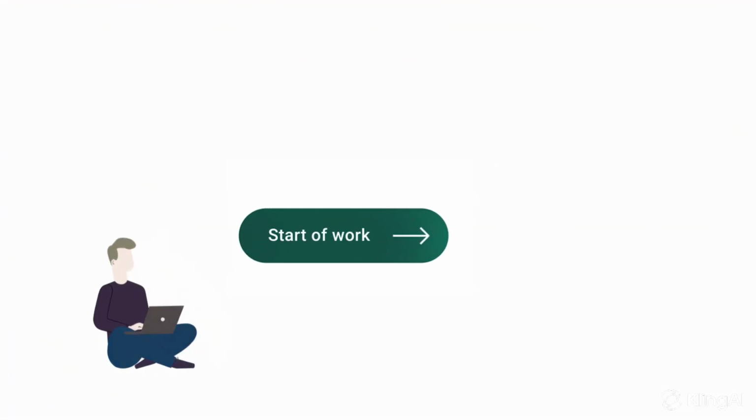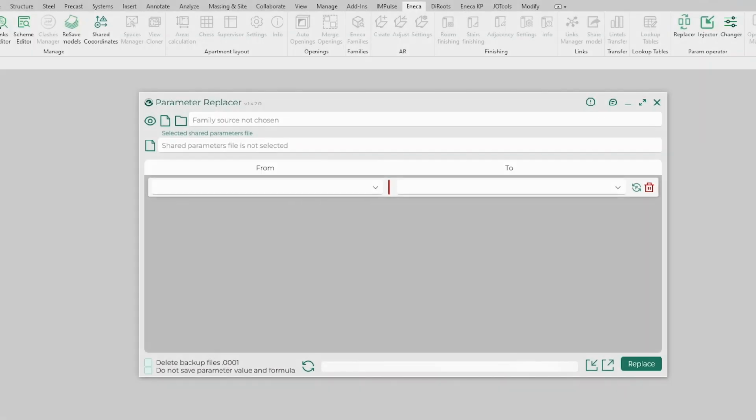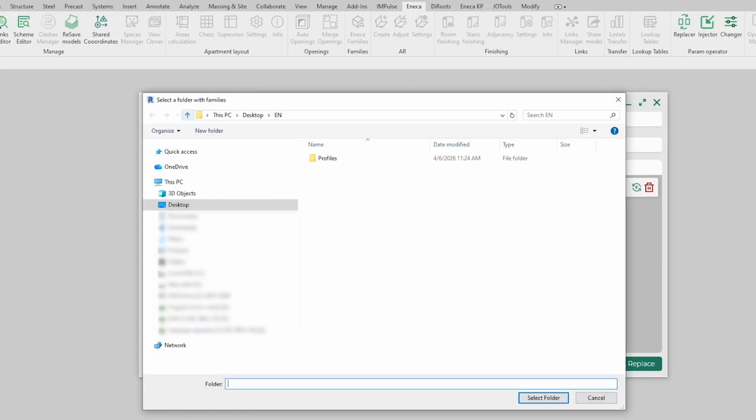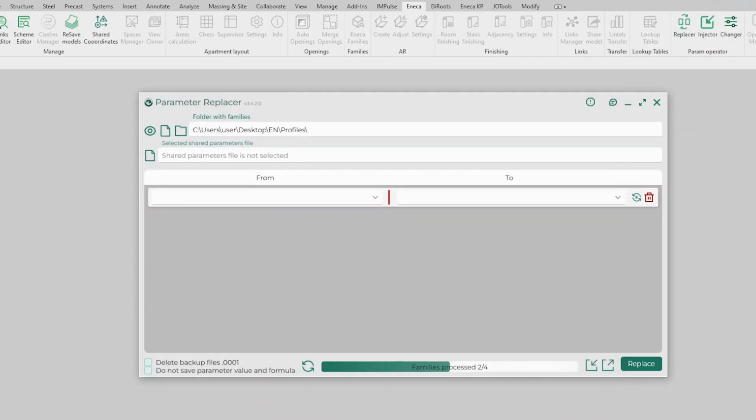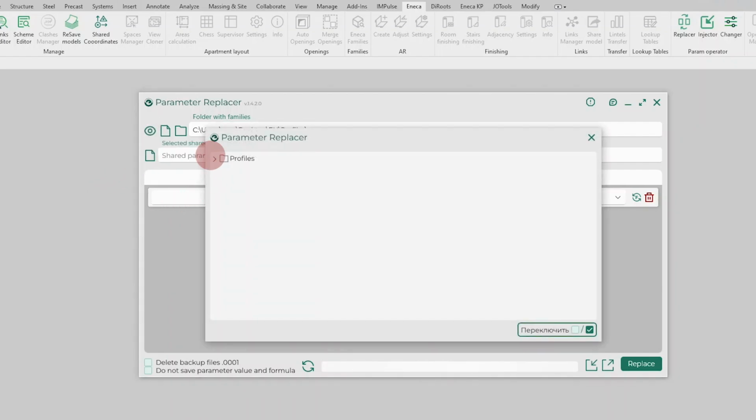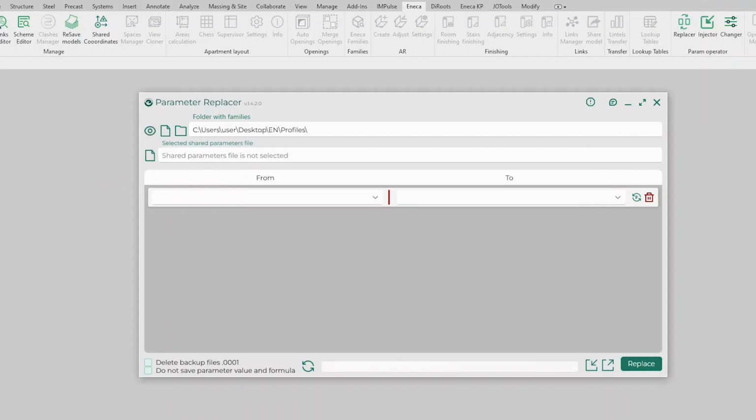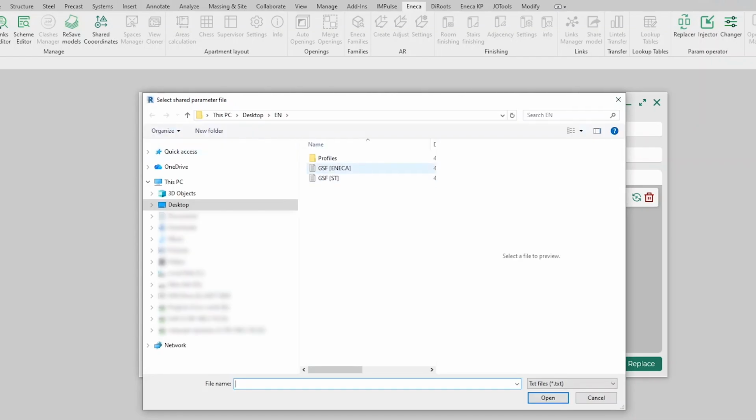Let's get down to work. Select families, either from a folder on a disk or from the families in the working model. Select the folder containing the families. Click the eye icon to make sure that only the desired families are selected. Select a shared parameter file.